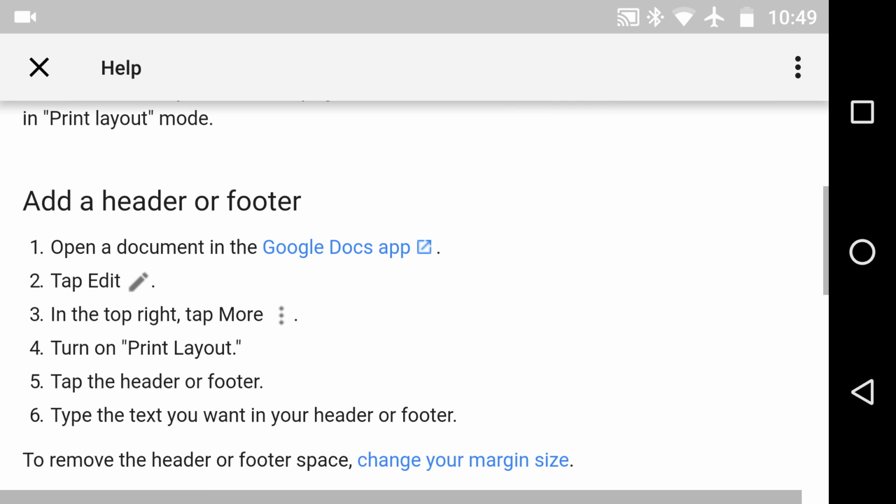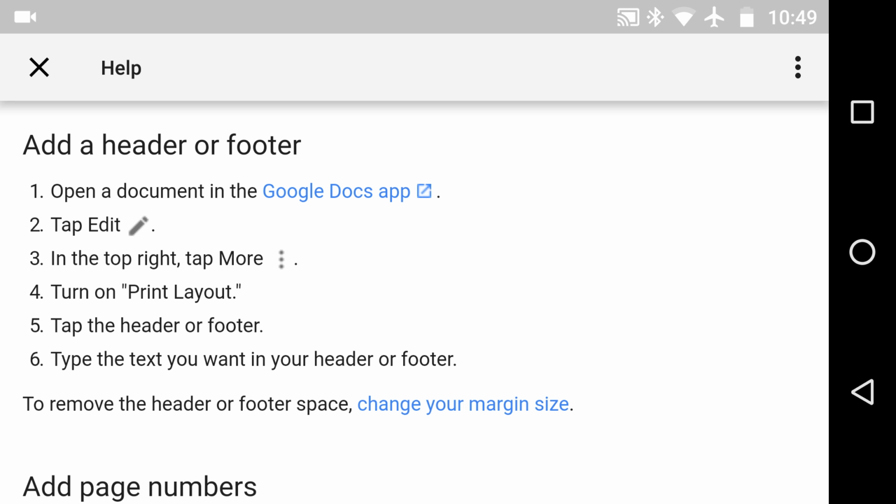on Android, we can go down, and this is number 5 that I'm paying attention to. Open the document, that's fine. Tap edit, in the top right, tap more. Turn on print layout, that's fine. Number 5, tap the header or footer. That's the area that caught me out a little bit earlier. You have to tap it.